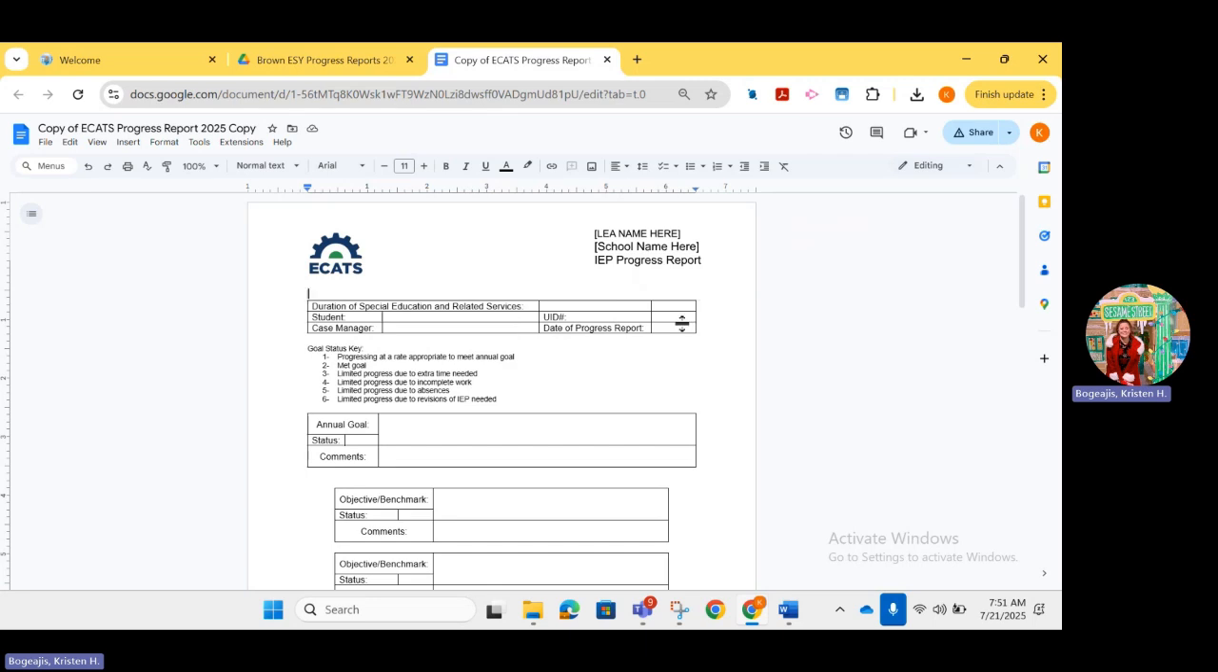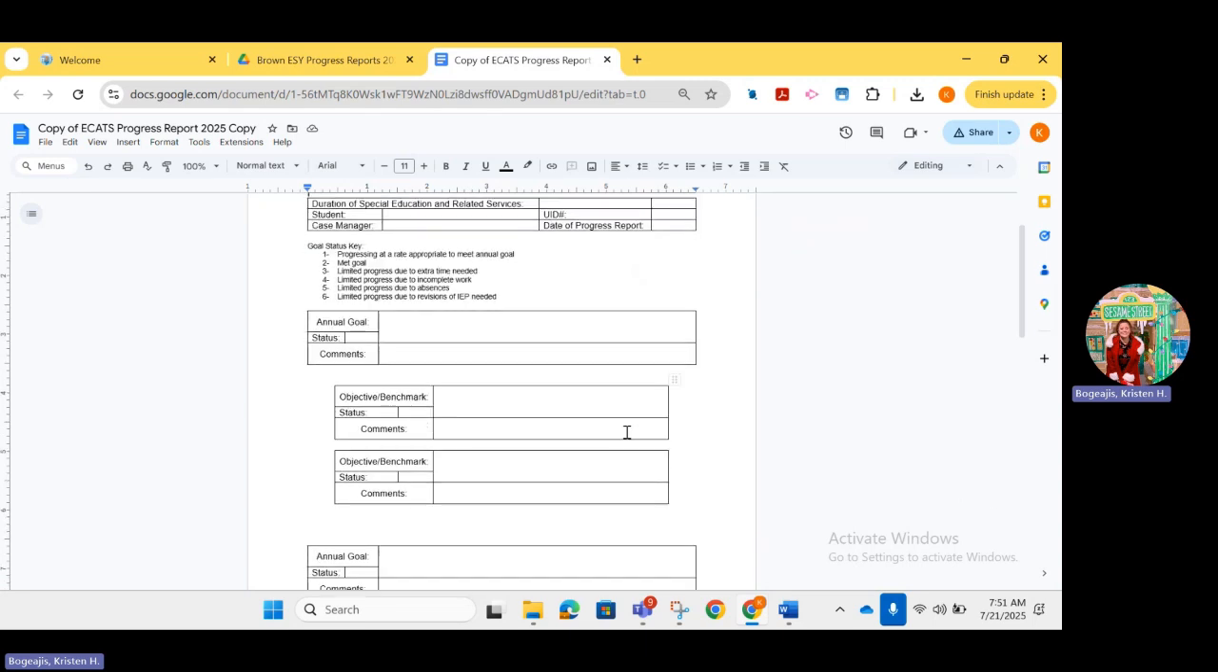You're also going to put the date of the progress report, which should be the last day of ESY. You're going to see that this mirrors those progress reports that you take all throughout the school year for your students when it comes to report card time. Here you're going to put the annual goal for each student, so just go ahead and copy and paste those annual goals that you've been collecting data on, and then you're going to put the information in the comments.